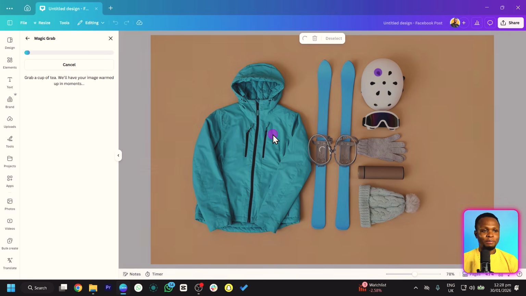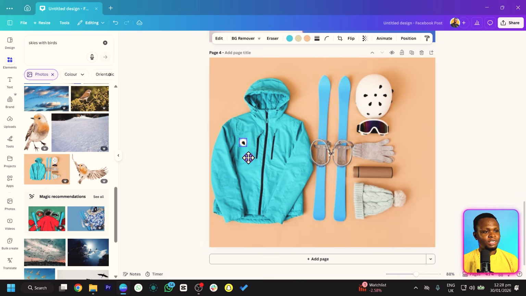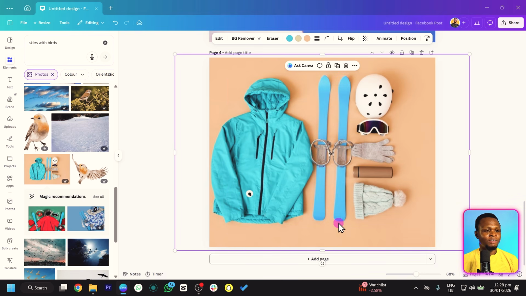So I'll choose Grab. I know it sounds funny and weird, but yeah, sometimes that's what it takes to actually test out a particular tool. Then I can remove it and maybe place it over here. And you can see how beautiful it is just to be able to do this in Canva. Very beautiful, very beautiful. And I hope you'll be trying this more.